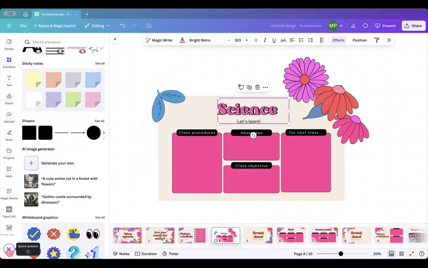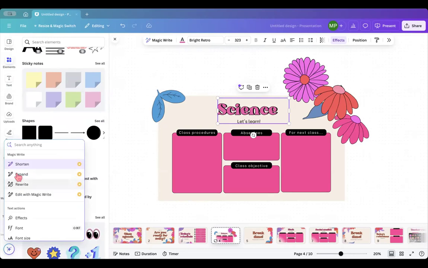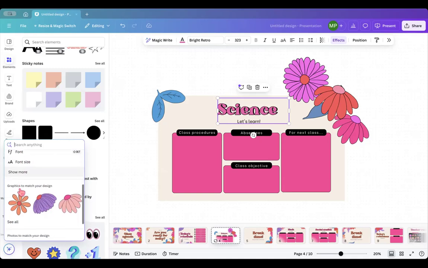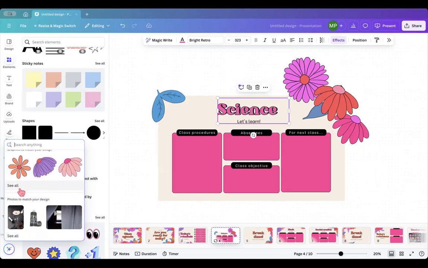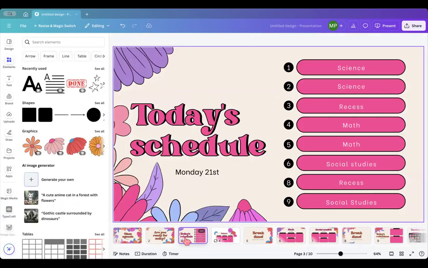They also have this magic quick actions. So if you click on the quick actions, you can look at what they have for you. So if you've written a paragraph and you're like, oh, this paragraph is so wordy, you could ask AI to shorten it for you, rewrite it for you. It'll also do text actions for you, give you graphics, all the things that AI can do for you as you're working in your presentation or on your design.